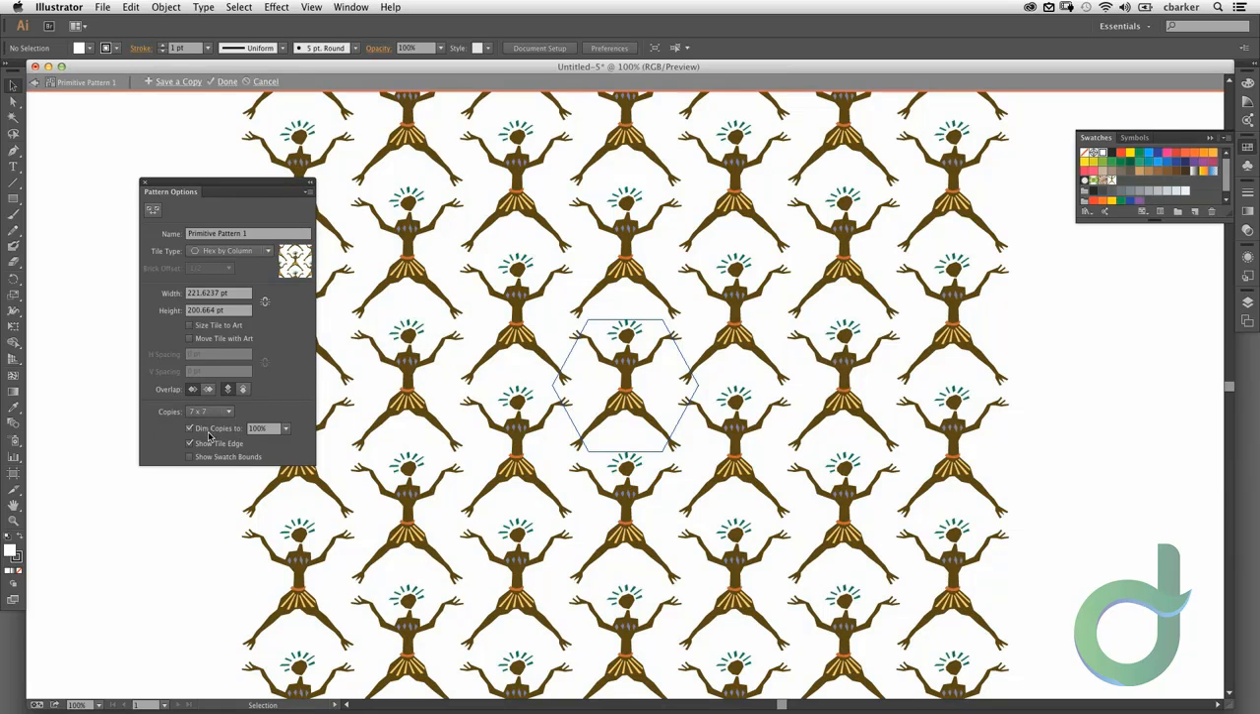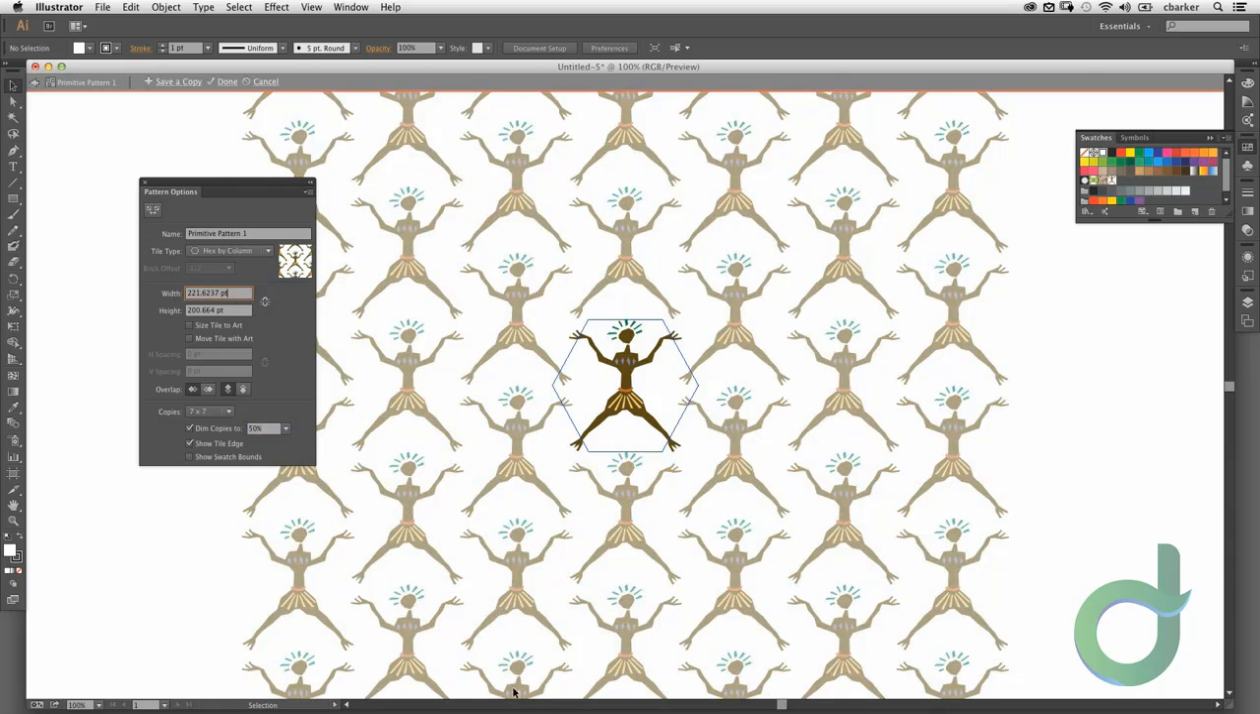Now you can set the dim. All the copies are set to 100%, but you can go ahead and drop this to 50. And you'll notice what it does is it makes all the copies dimmed down to 50% and leaves the master graphic right here in the center tile at a full 100%. So you can easily see which one is the master graphic. I'm actually going to bring that up to about 75. You can show the tile edge, which is this blue line right here, and then show swatch bounds. So you can see right there. So there you go.